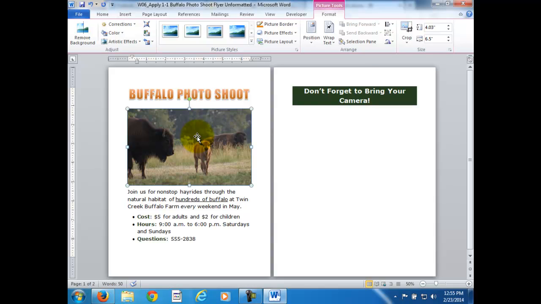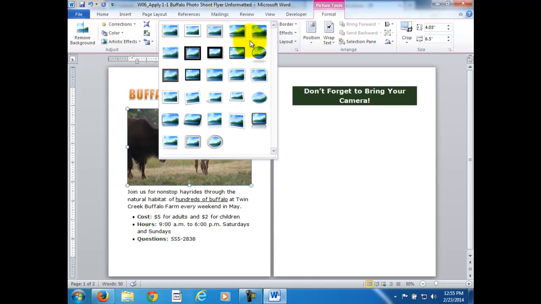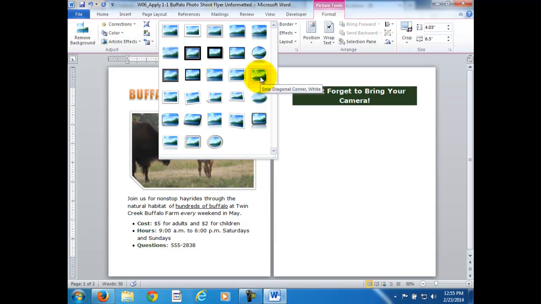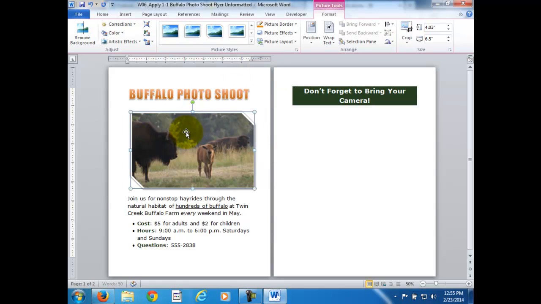Well, what do we need to do? Apply the snip diagonal corner white picture style. Okay, it's a lot of words, but here's picture style. So one of these, and this one's sort of easy to tell because it has the corners sort of cut off. So I click it, and now my picture is formatted. Here we go. But I need to do more. I need to apply the glow called dark green 5-point glow accent color 4.